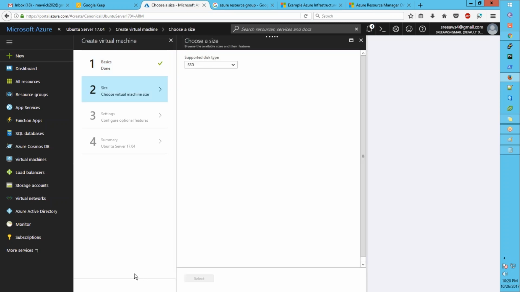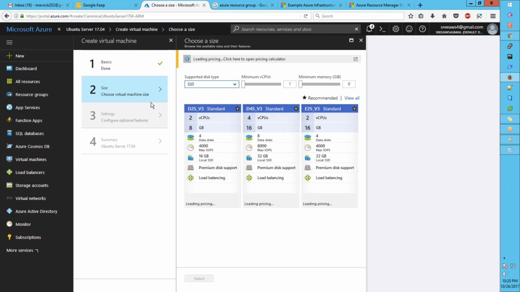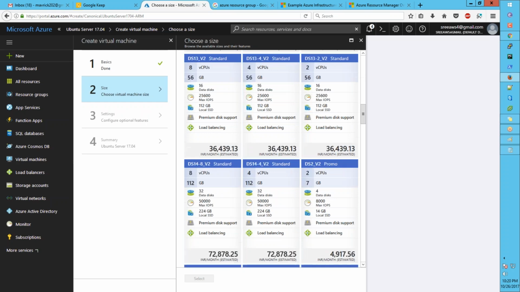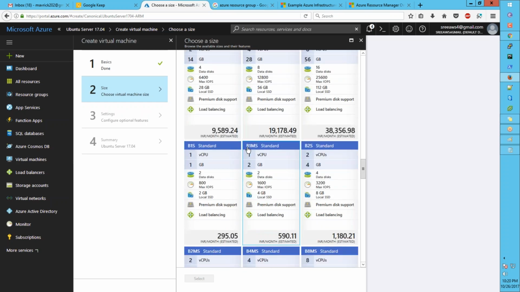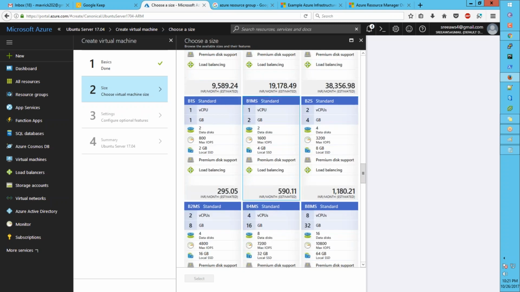Whenever you are practicing, which machine do you need to choose? Don't select the default machines here. Just first click on view all. It will show all the machines available. Come down. You should see sizes starting with B, like B1S, B1MS, B2S. Select B2S, which is 2 CPU 4 GB RAM, or B2MS, which gives 2 CPU 8 GB RAM. For this one, 4 GB is enough. I select this and click on select.